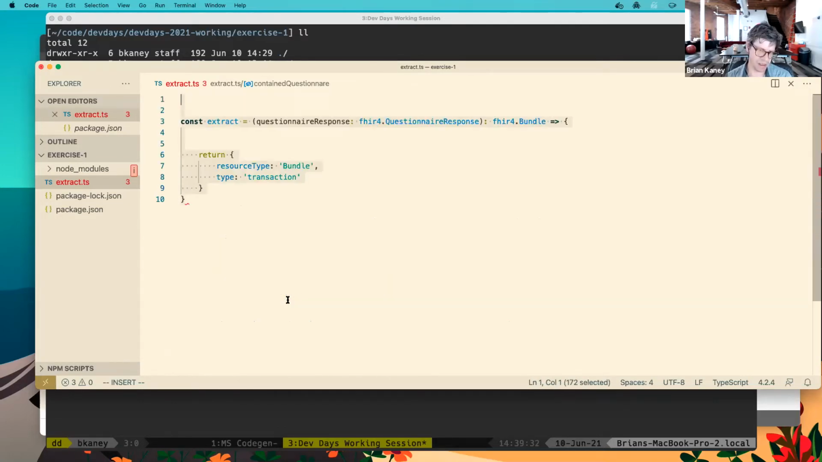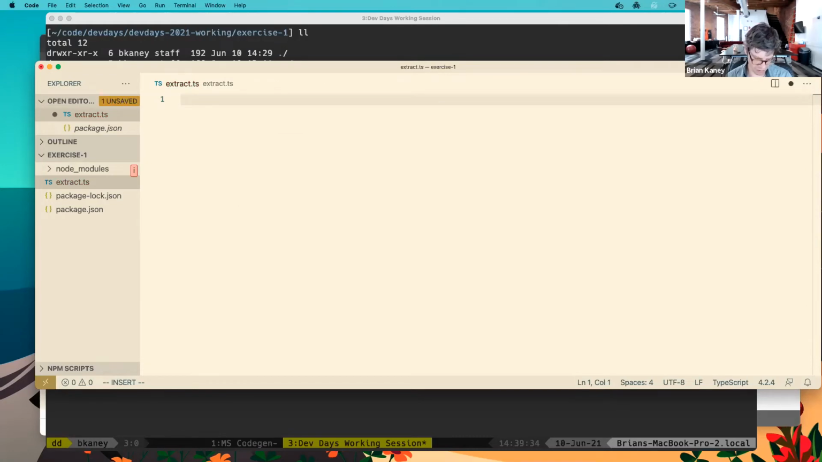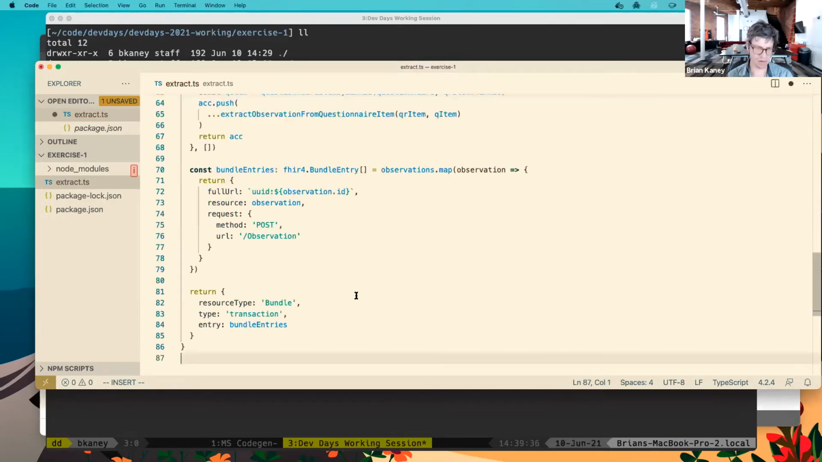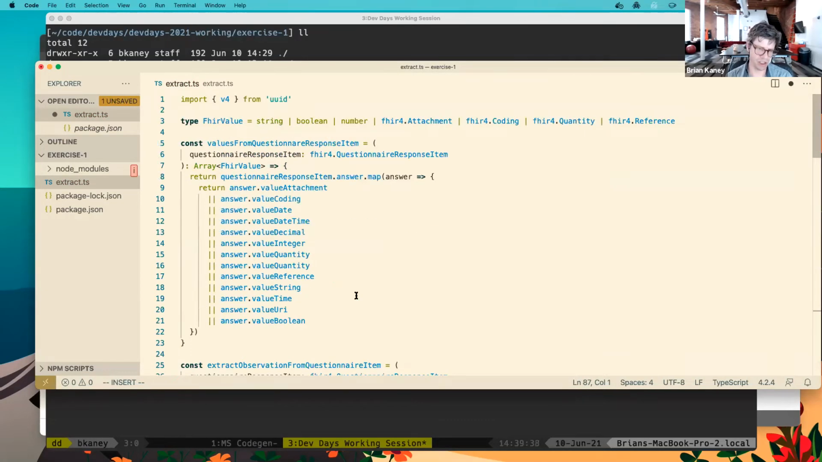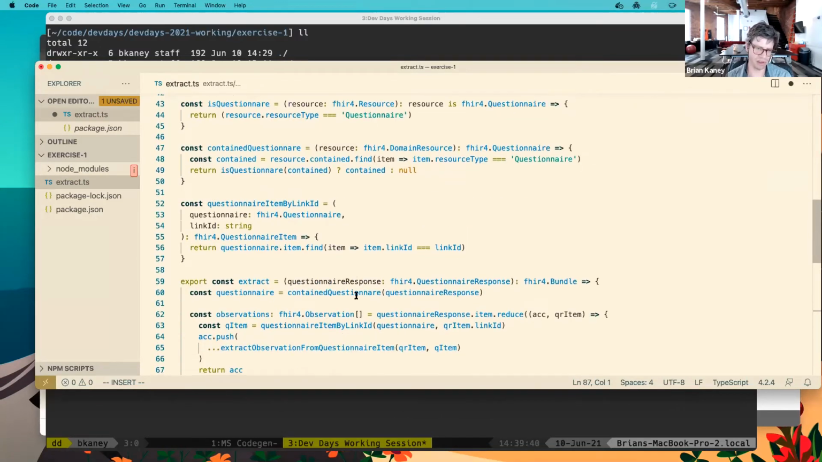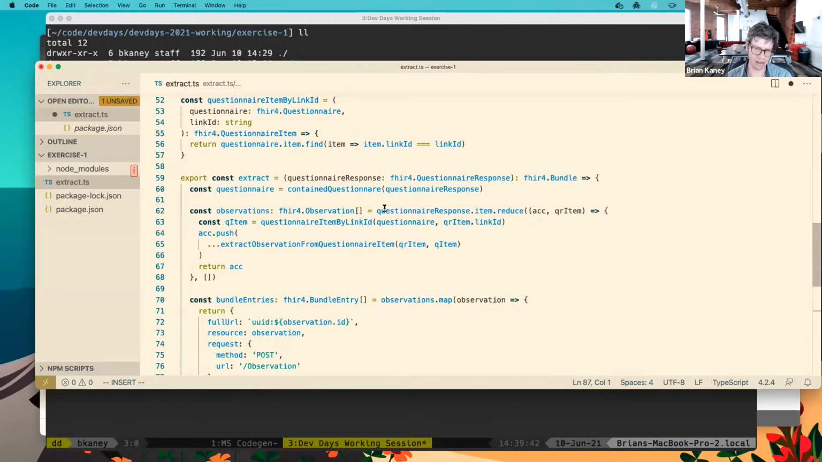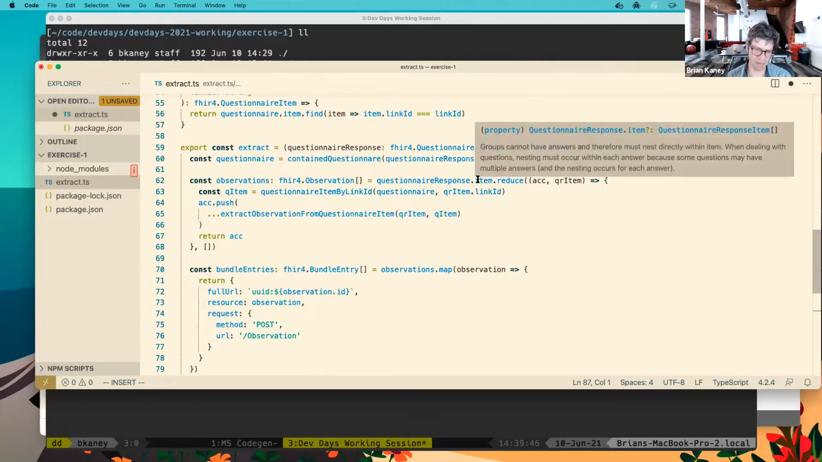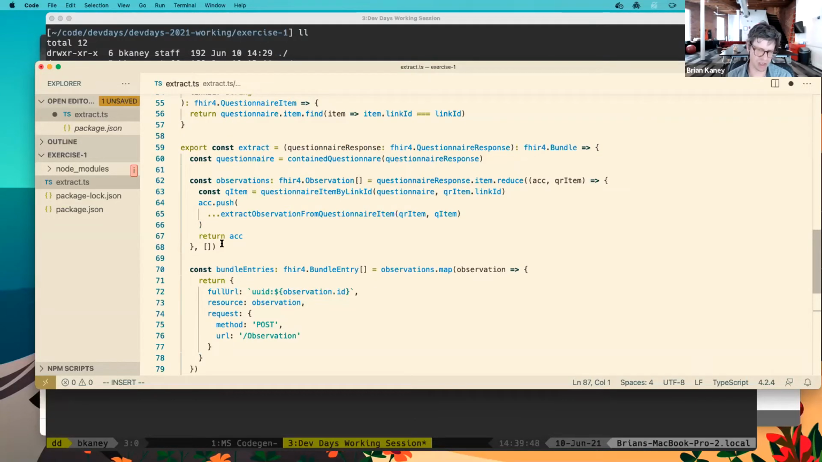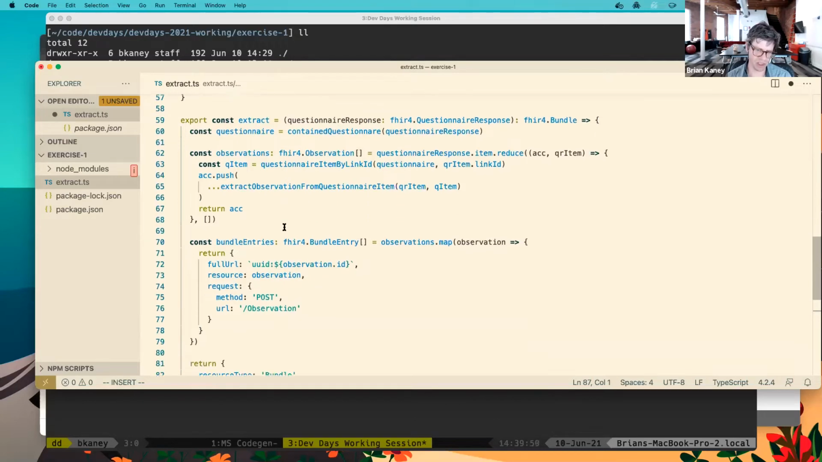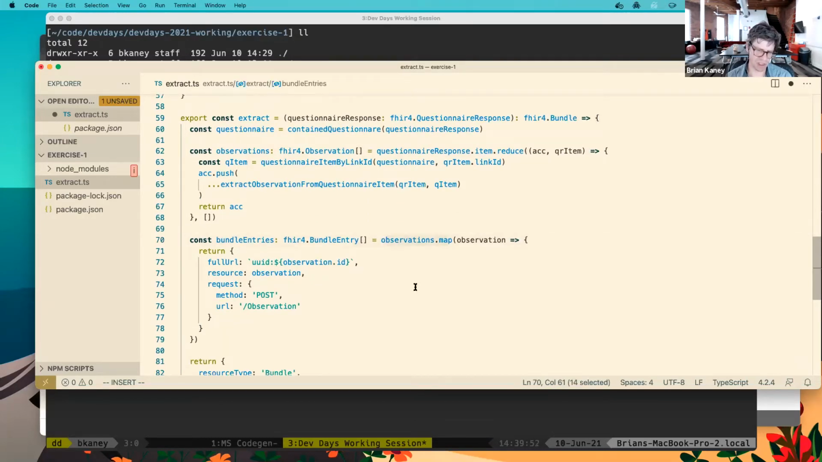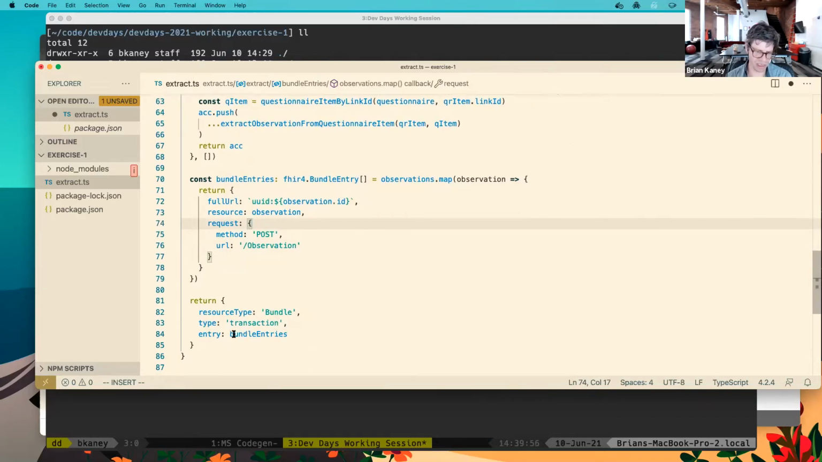So anyway, I'll share this code later, but walking through it, I'm first looking at the questionnaire response, and I'm creating basically a flat mapping, which in this case I'm using reduce, to just a list of observations. Then I loop around all the observations and I build my actual FHIR bundle entry array, which then later gets assigned down here to my entry property of my bundle.